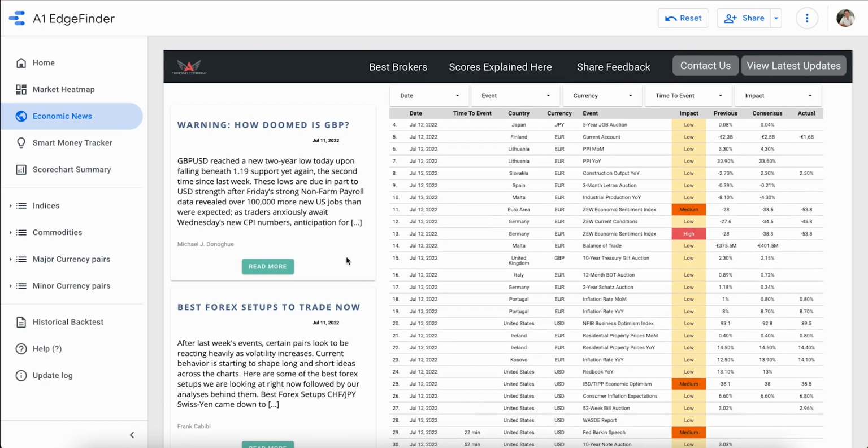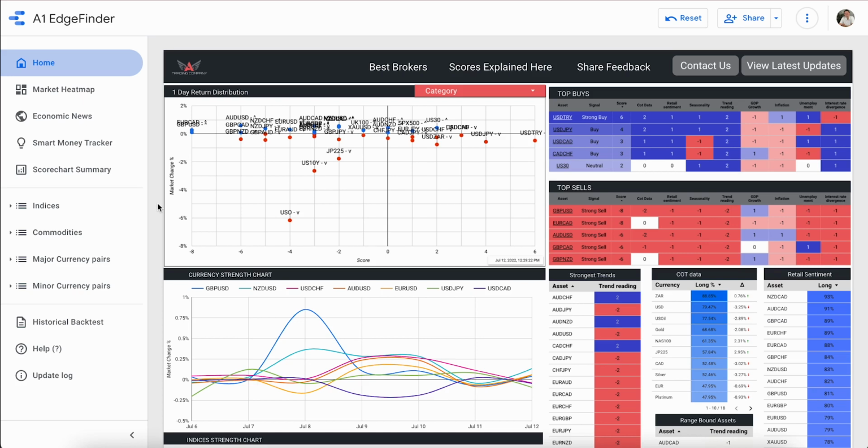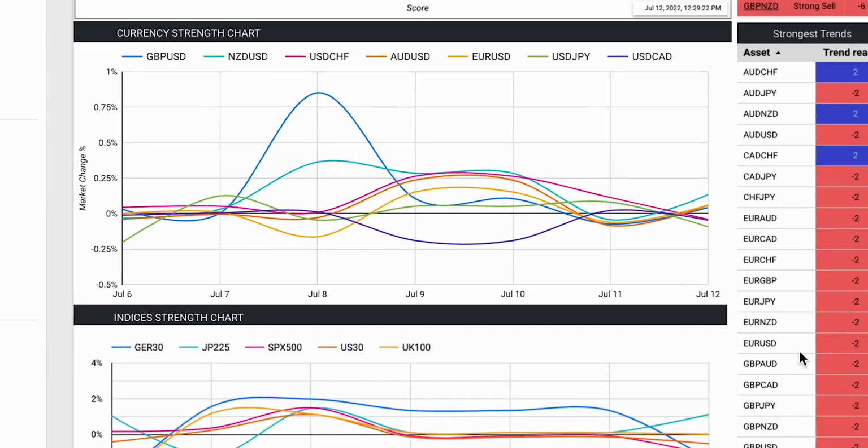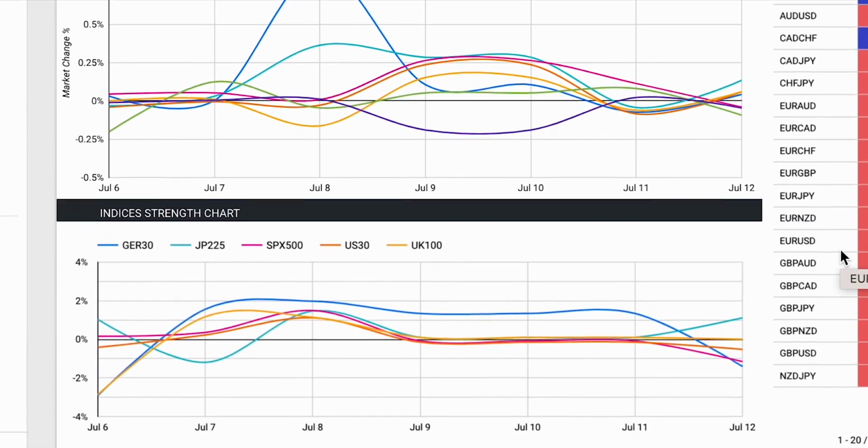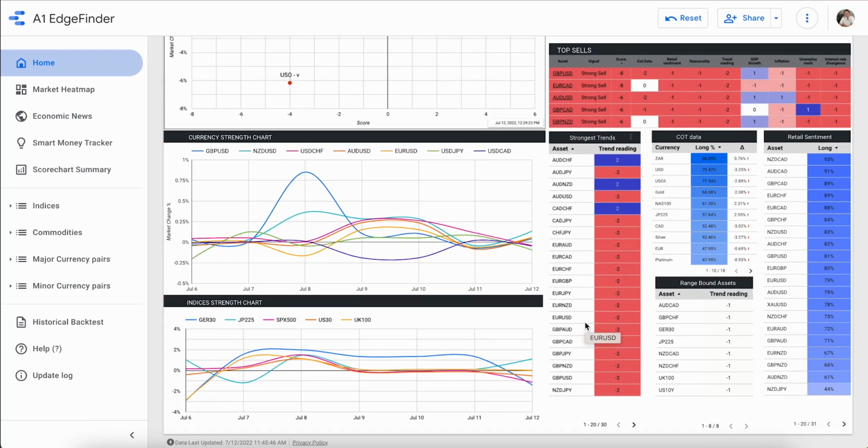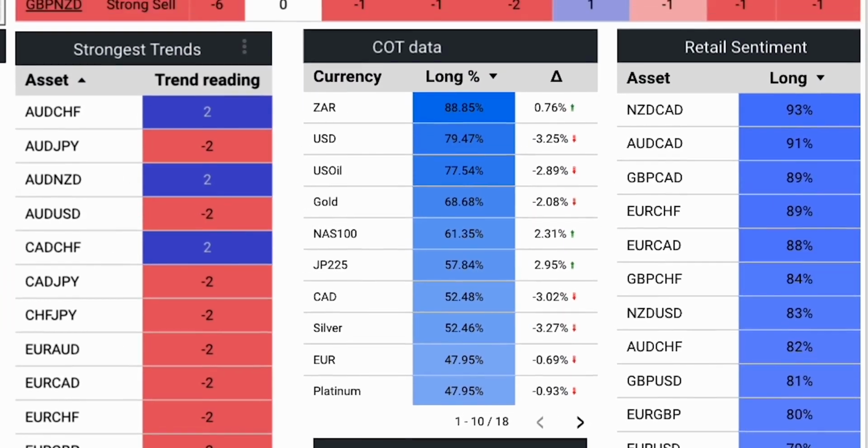Here on the home page, it's basically a summary of all the EdgeFinder's features, along with the daily returns distribution chart, which shows you the currency's rank and performance. You can glance at the currency strength meter for the week's strongest and weakest currencies. You can also see some of the top COT positions from the Smart Money Tracker.